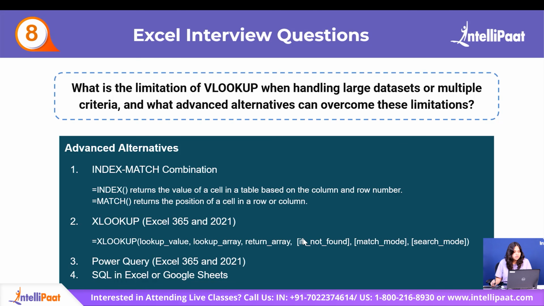Some of the advanced alternatives are the INDEX MATCH combination, which is something we'll be looking at in our Excel sheet as well. But let's understand what INDEX is and what MATCH is over here. INDEX is going to return the value of a cell in a table based on the row and column number. So we need to pass the row number and the column number, and it is just going to return the value of the cell. Then we have MATCH. This is going to return the position of a cell in a row or a column. So basically we're going to use a combination of INDEX and MATCH as an alternative for VLOOKUP.